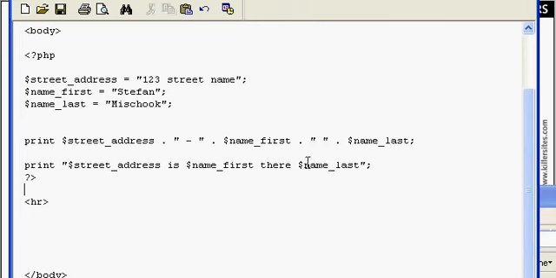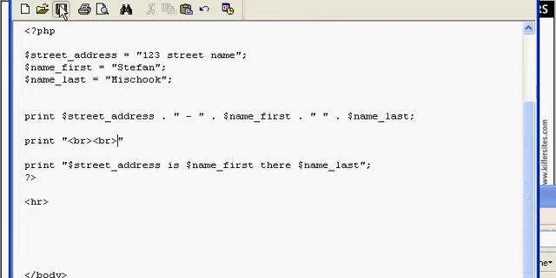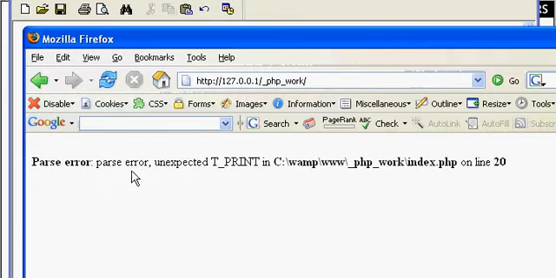So, variable last name. Let's create a separation between these two. I'm going to print a couple of breaks. I'll save that. Let's preview that in the browser. We got this error: parse error, unexpected T_PRINT on line 20. This is the PHP engine telling you that the script you wrote is not kosher.